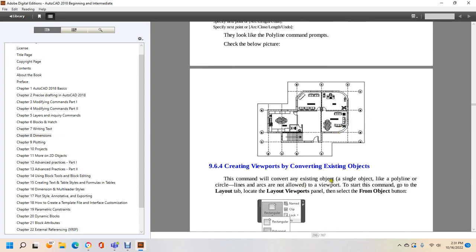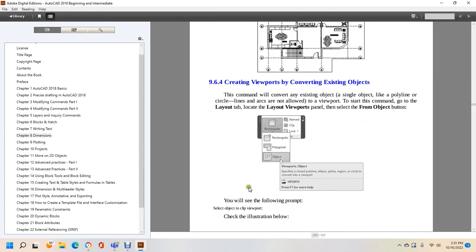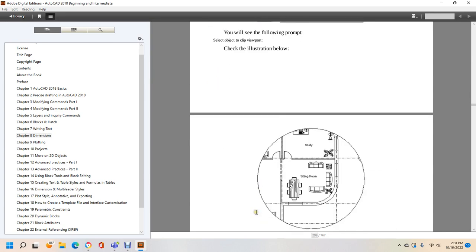Creating viewports by converting existing objects. The command will convert existing objects, such as a single polyline or circle, to a viewport. Lines and arcs are not allowed. To start the command, go to the layout viewports panel and select the from object button. You'll see the following prompt: select the object to clip viewport. Check the illustration below.